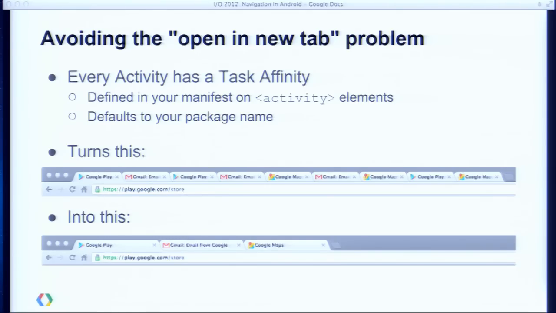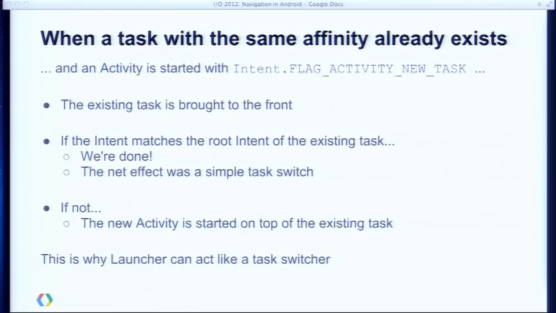So we have this idea called task affinity in Android. Task affinity lets us keep a single context associated with a task instead of multiple tasks that are very, very similar. And this avoids having multiple tabs open for doing the same thing. So how does this work? When we launch an activity into a new task here, and a task with the same affinity already exists, then the existing task gets brought to the front. Now, if the intent that we just launched matches the root intent of that existing task, the one that's at the very bottom of the task stack, then we're done. We have nothing else to do.